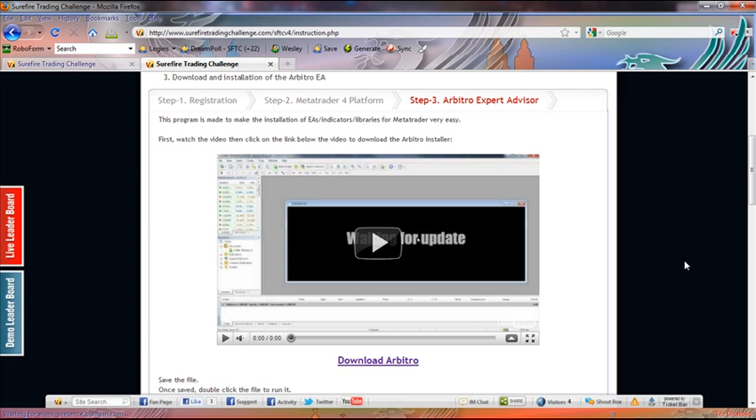The Arbitro is basically a way for us to track your results and to update the leaderboard and also see that the competition rules are being followed. So it's very important that you do have the Arbitro running at all times. If you do not have the Arbitro running, then unfortunately we cannot accept your results as being valid. So please ensure that you do have the Arbitro installed, that you do have it running on your machine, and in the next part of this video I'll show you exactly how we go about doing that.